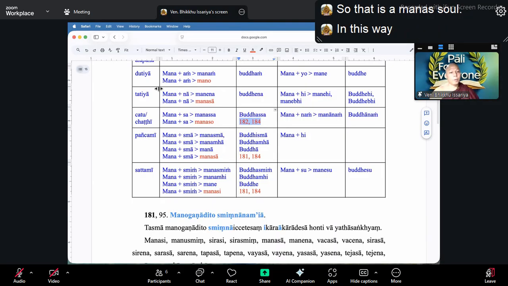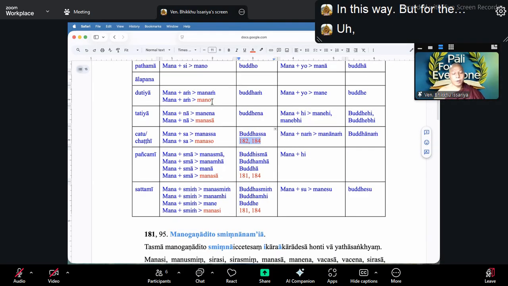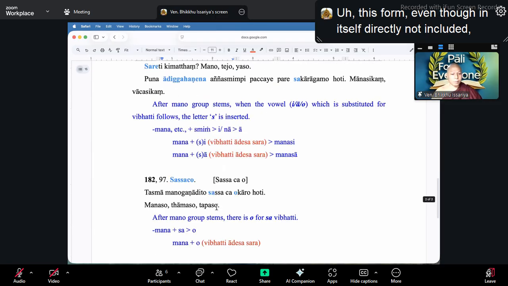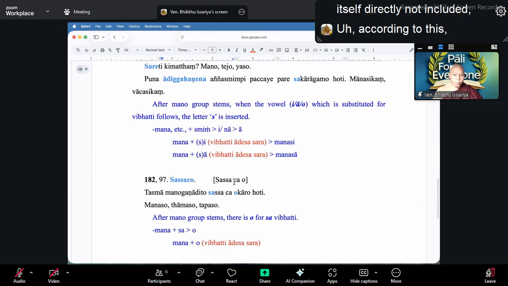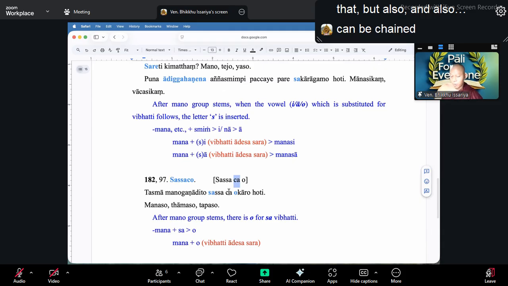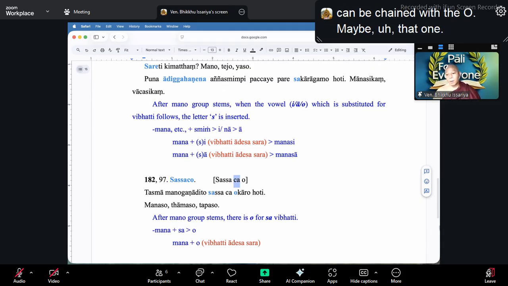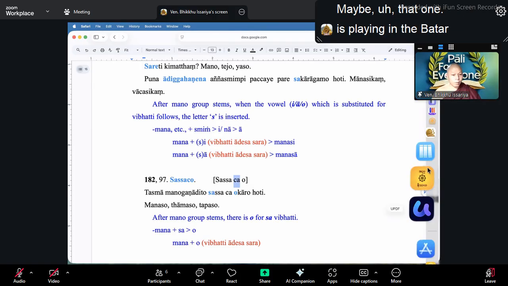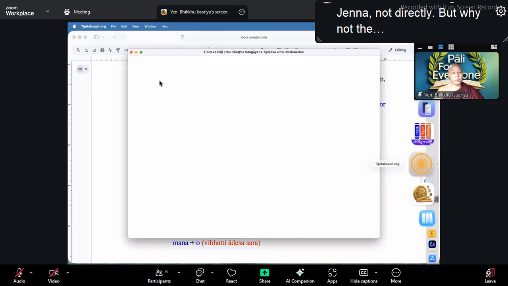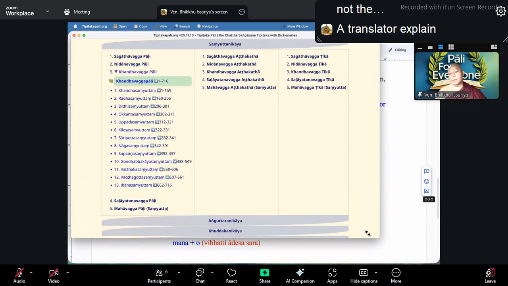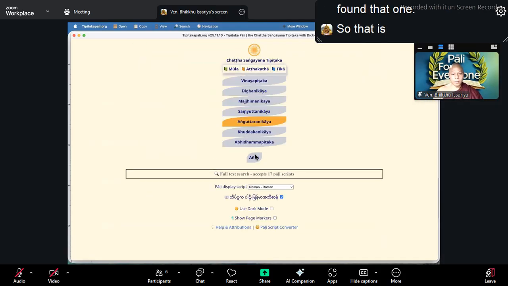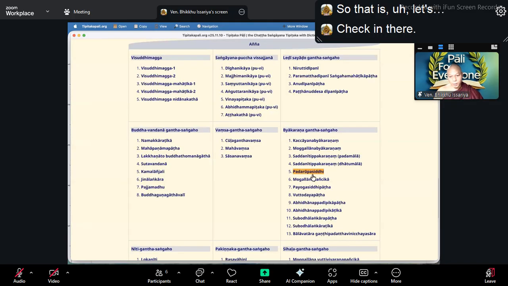In this way. But for this form, even though in the sutta it is not directly included, according to this jagahanena, not only sa but also other forms can be changed to the o. Maybe that was explained in the Padarupasiddhi, or not. So let's check. But in the Gijana, not directly. But one of the translators explained like this. In Pali also, we already found that one. So let's check in the Padarupasiddhi.